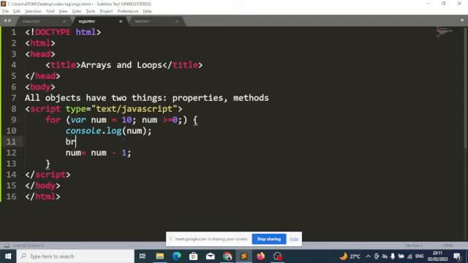If I run this, what are we going to see? Just 10. Good, perfect. We are going to see 10 because num is 10. Is 10 greater than or equal to 0? Yes. Console log num, which is 10. Then it will see this word break, meaning it will terminate the loop immediately. So we see only 10.